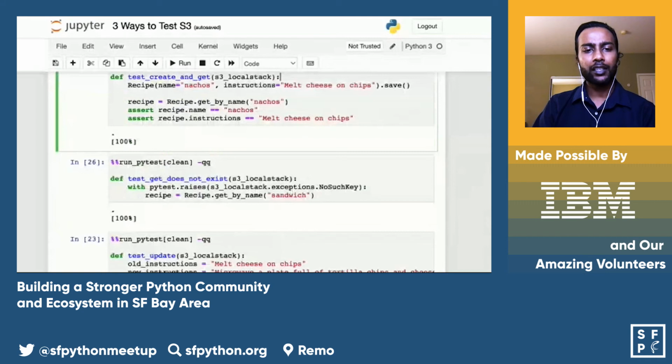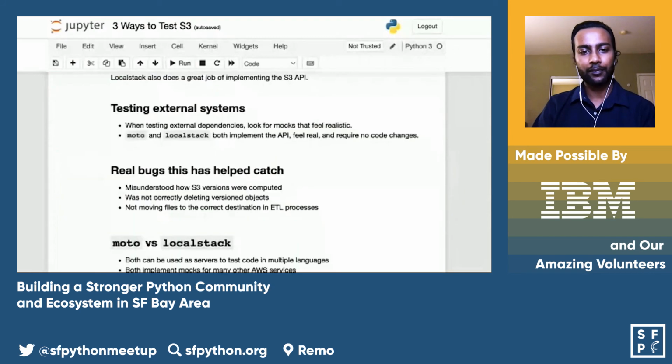So I wanted to talk briefly about lessons learned for testing external systems and how to get over that hesitation there. When testing external dependencies, I think it's really important to look for mocks that feel realistic. And Moto and LocalStack both meet that bar. They both implement the API, at least all the parts of it that I've used. They feel real, and they required no code changes for me to get started.